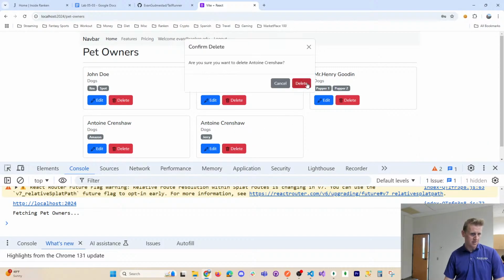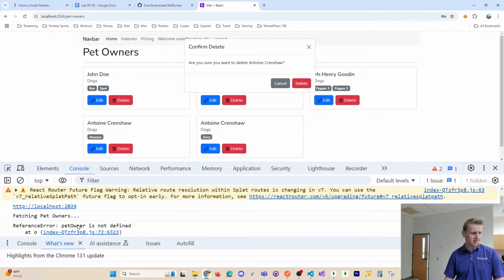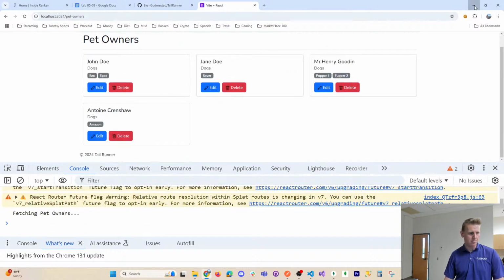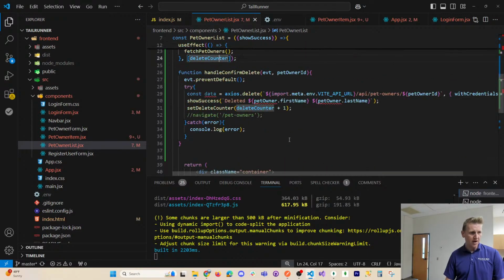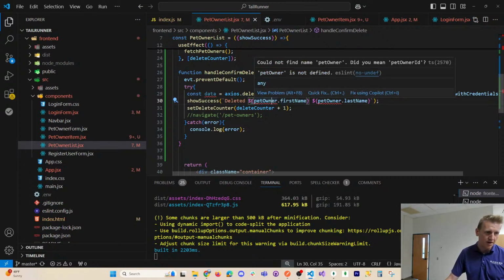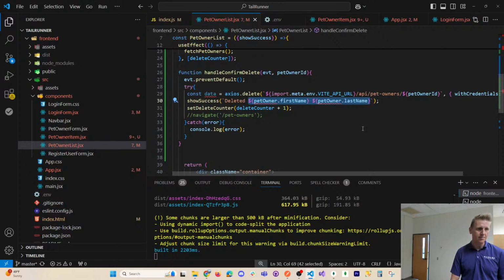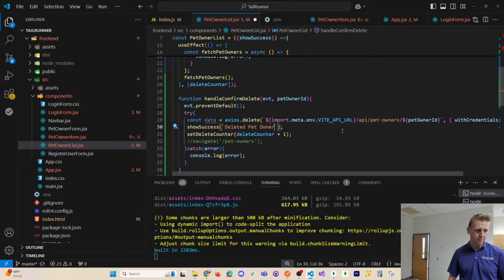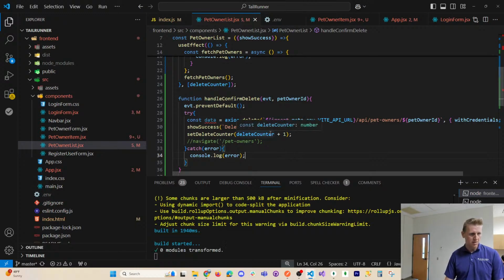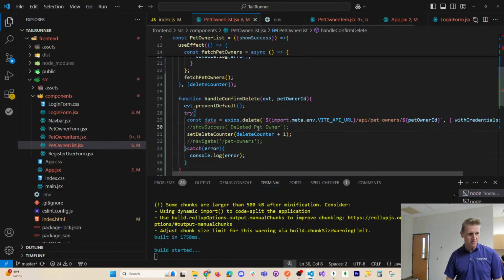If I go to delete and click delete, okay, pet owner is not defined. Okay. So, refresh. The delete happened, but it is giving me an error, which here pet owner is not defined. It's a show success deleted pet owner. So that was crashing, so that was never running, so we never did that, so that's good. In fact, we don't even need to show the success anymore. It should just refresh the page.